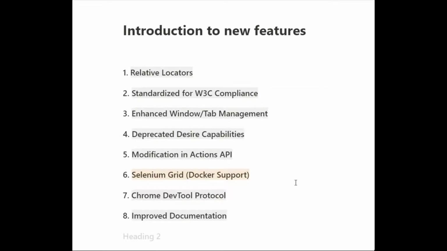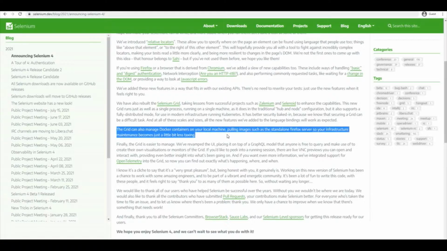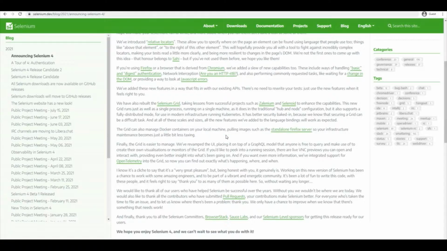The next feature is the enhancement in Selenium Grid. Now it also supports Docker. Let me show you this on the official site of Selenium. You can see here, we have also rebuilt Selenium Grid, taking lessons from projects like Selenium and Selenoid. If I go here, the grid also manages the Docker containers on the local machines. It means it also supports Docker in Selenium 4.